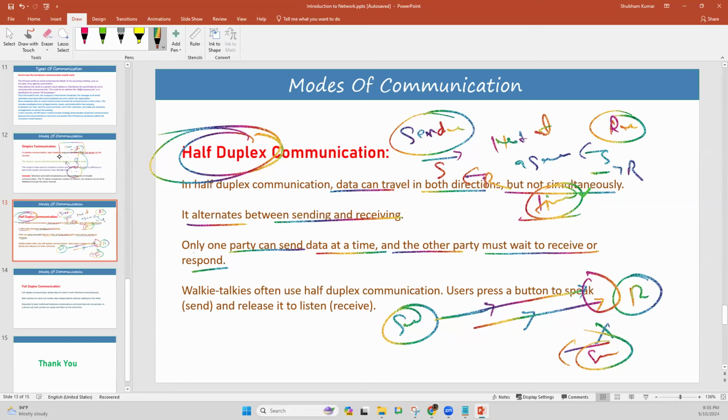For example, generally we use walkie-talkies in the army. Security guards also use walkie-talkies. In railways, generally we use walkie-talkies. I hope you guys know the walkie-talkie, right? Are you telling me yes or no? Yes, sir. Walkie-talkie, like, for example, this is me.